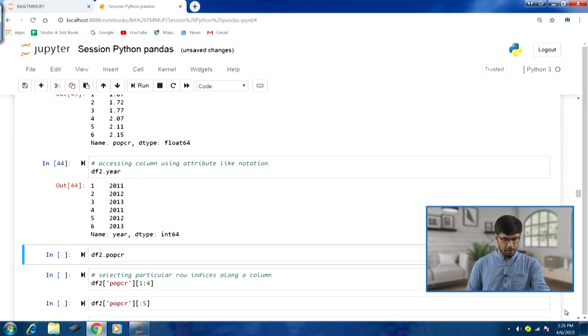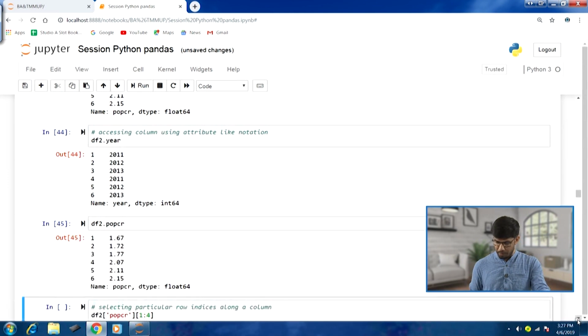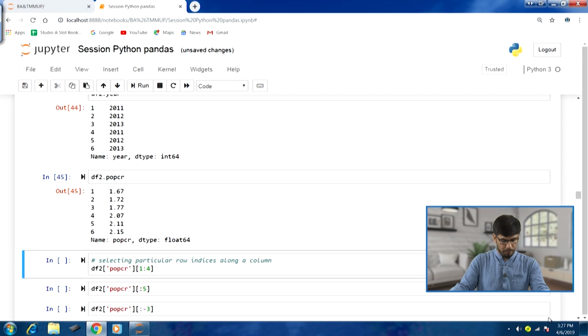Similarly, we can retrieve another column, popcr, using the attribute-like notation df2.popcr. If I run this, we will have this in the output.